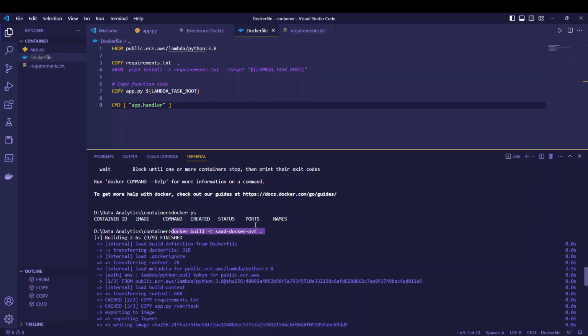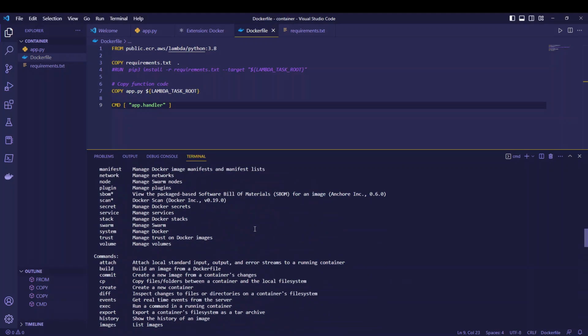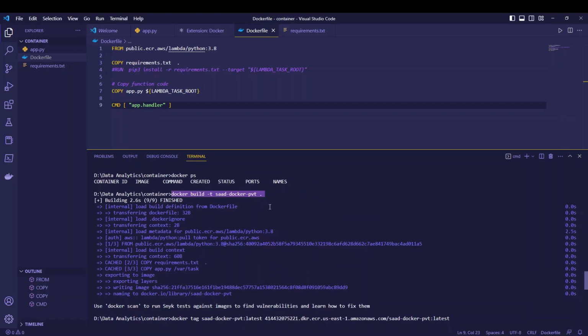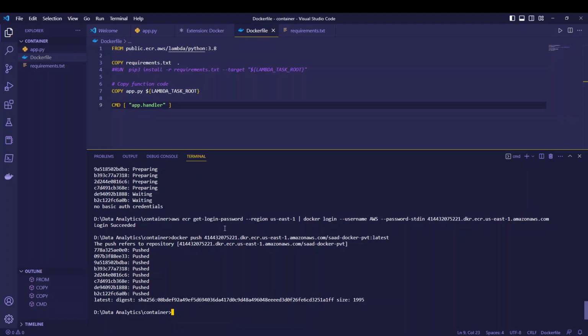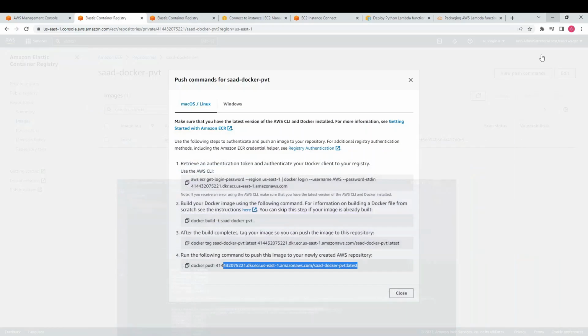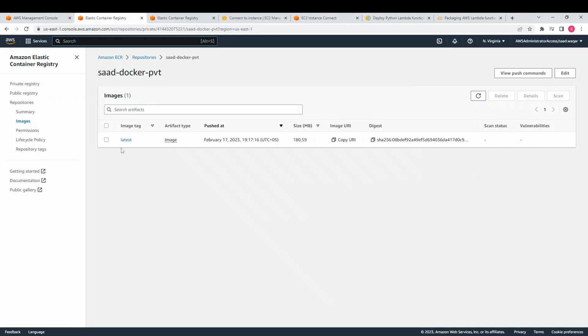Now I'll show you this. Here I built my image. And then over here I added the tag for my image, and then I hadn't logged in before, so I logged in, and then I simply pushed my image to my ECR repository. Now you can have a look at my repo. This has been populated. Now let's go to Lambda.